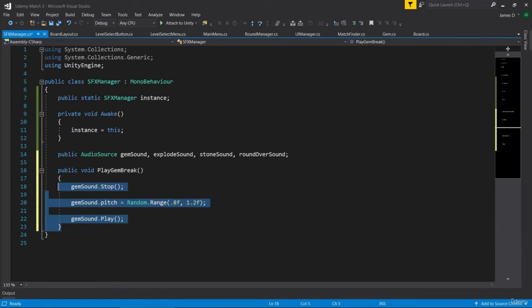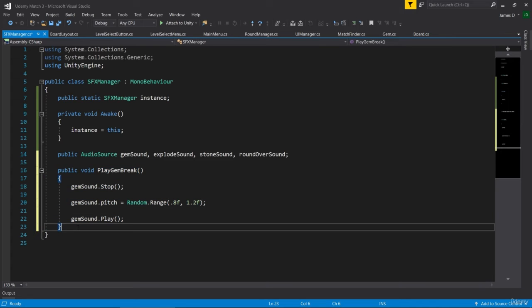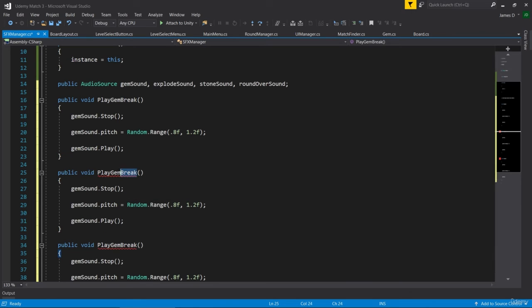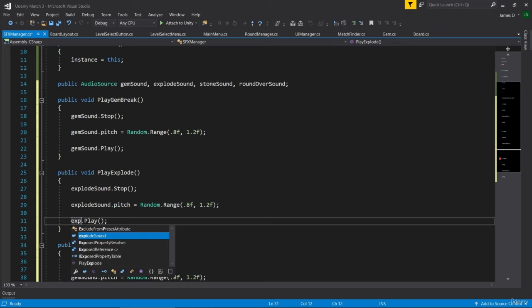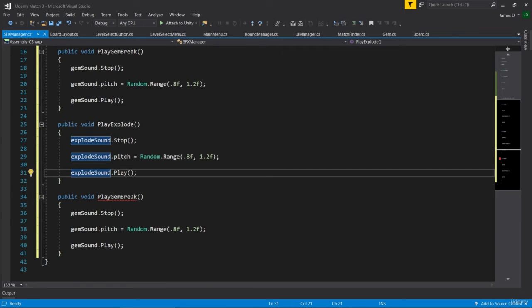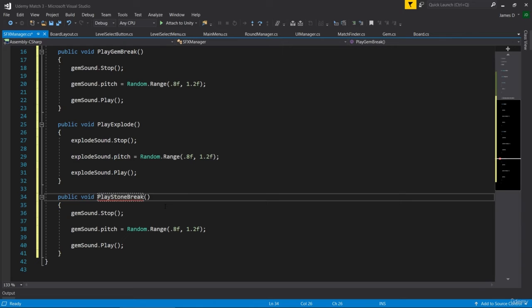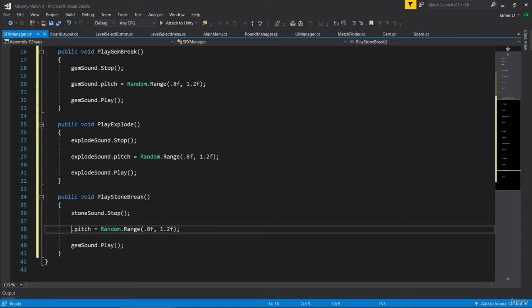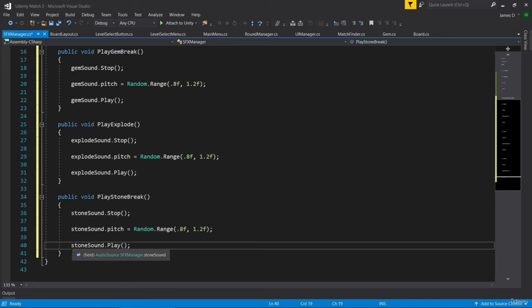Okay, so that's what we're going to do for our gems breaking, and we're going to do the same thing for a couple of these other sounds as well. So for the explosion, we're going to say play explode, and here we're just going to say this is the explode sound that should play. Again, we want to do the same, adjusting the pitch, and then we want to make it play. So stop, adjust the pitch, and then make it play. Then we're going to have the stone breaking. So stop the stone sound, adjust the pitch, and then tell the stone sound to play.